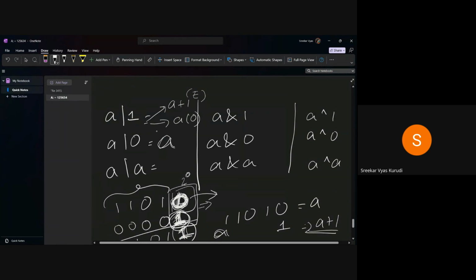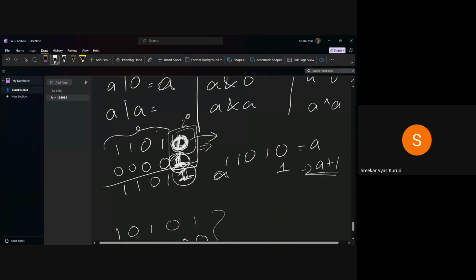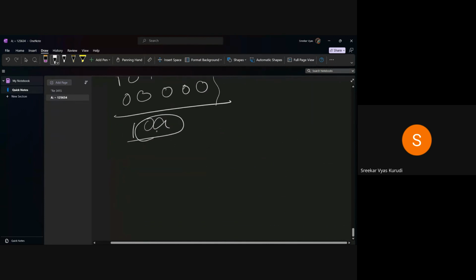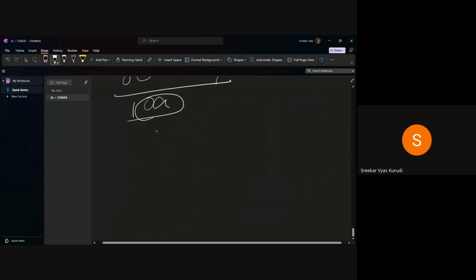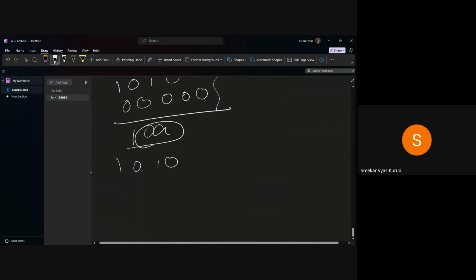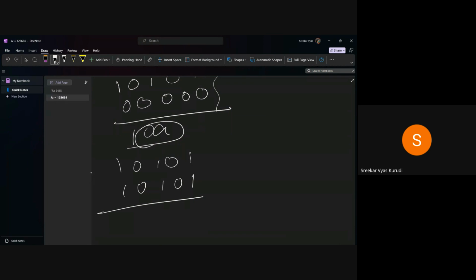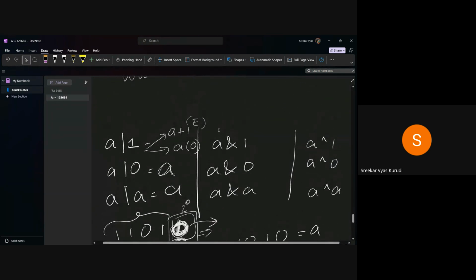Now A or A will be A as well, basic one again. In every bit position, it will either be set in both or unset in both, so the same thing comes down to the answer. Next, coming to A and 1.